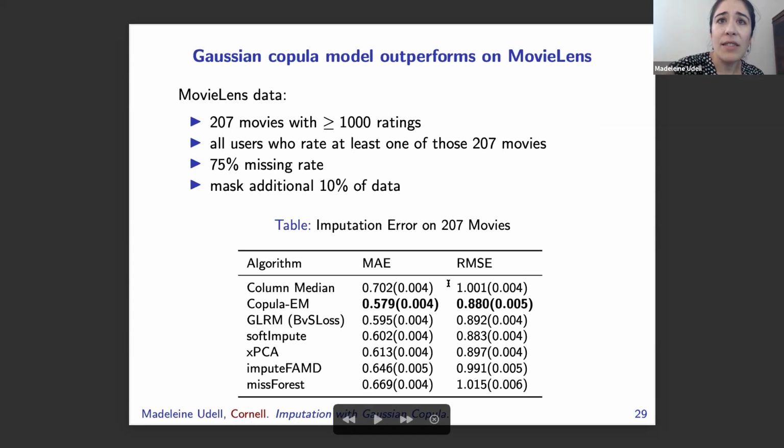When we do this, you will find that the Copula EM model is outperforming any other model on this data set, both in mean absolute error and in root mean squared error. And that's kind of cool, because we didn't have to put in what kind of loss function we cared about beforehand. It's doing well according to anything, because it's trying to fit the whole distribution.